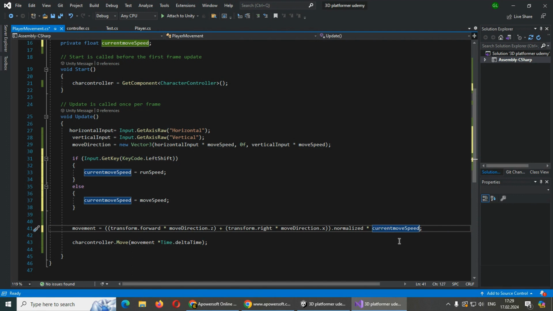Because right now this current move speed is the variable that is controlling what kind of speed mode we should have, regular or turbo. And that's pretty much it. A very simple way how you can have some kind of acceleration for your player.